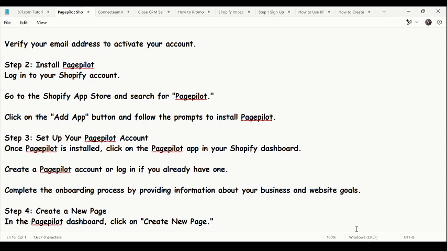Then on step 3, you have to set up your Pagepilot account. Once Pagepilot is installed, click on the Pagepilot app in the Shopify dashboard, then create a Pagepilot account or log in if you already have one. After that, complete the onboarding process by providing information about your business and your website goal.